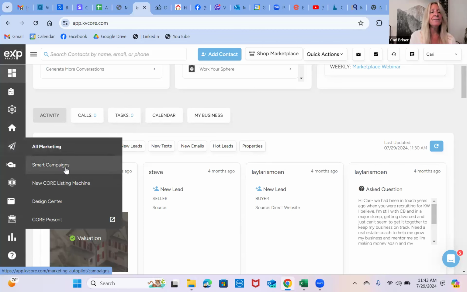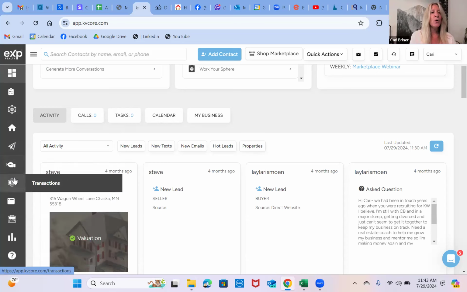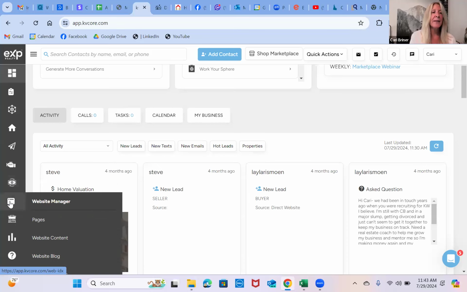All of your marketing, your smart campaigns, your new core listing machine, which is a great opportunity to look at, your design center, and your core present. Core present, by the way, is a CMA presentation tool. Your lead generation tools, if you want to build a landing page to help you get some more SEO, build a squeeze page to get some leads. The call and text capture plan is here if you want to get more leads or if you want to boost a property. And of course, if you want to manage transactions, you can add them here.